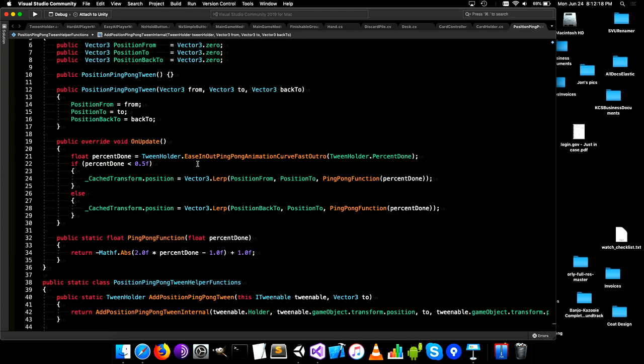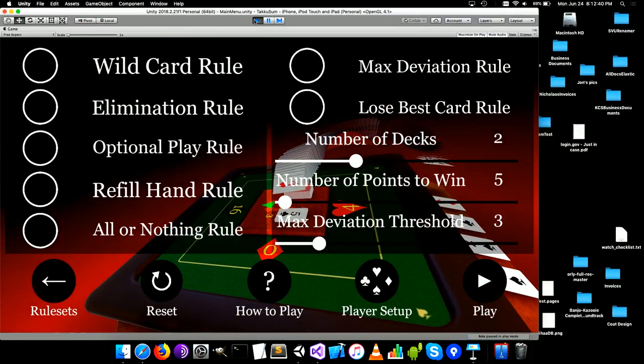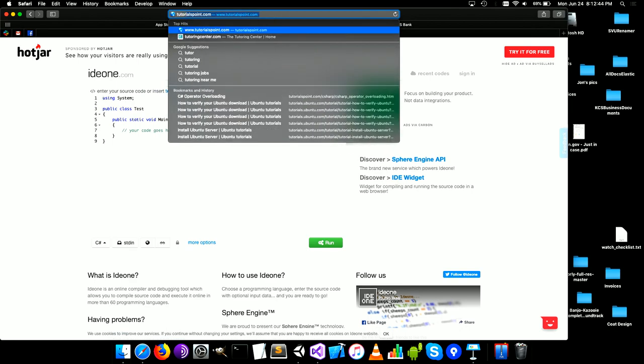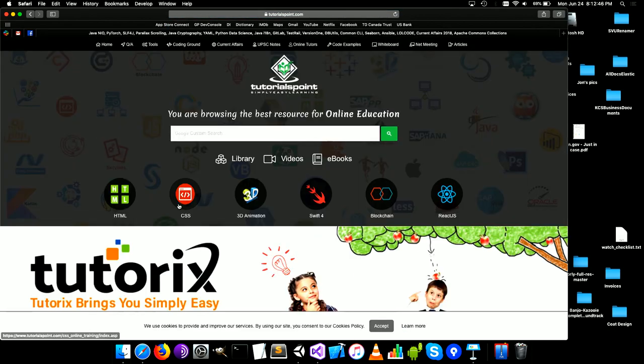Can I have one more? Yeah, go ahead. Where do I begin? So this is C sharp. This is trying to utilize every single possible organizational advantage that C sharp can offer. I'll tell you where I went to learn. It's very simple. Here you go.